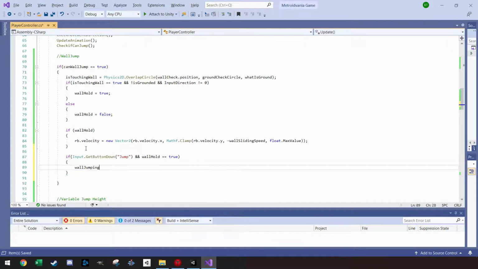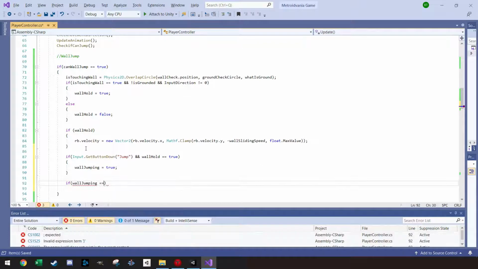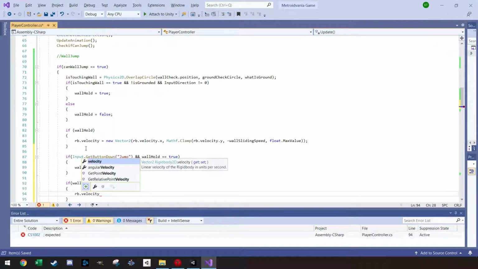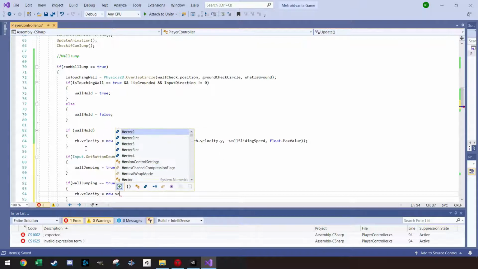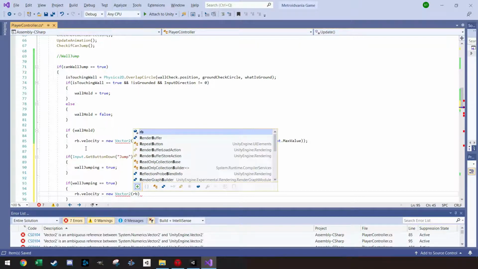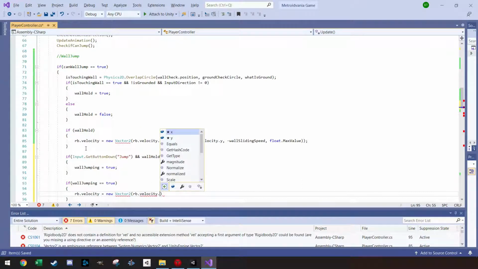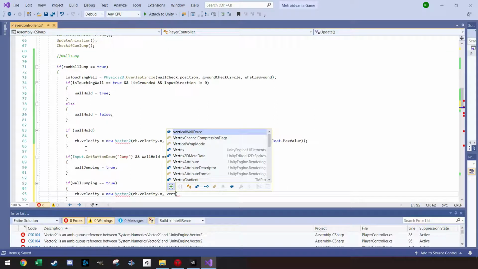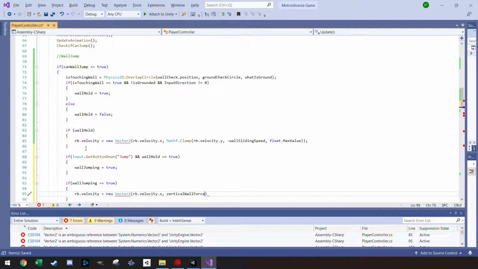Wall jumping is true. And to set it wrong after a second, we will make a small function in a bit. But let's first write here, if wall jumping is true, then we want to add the rb.velocity is new Vector2, and the rb.velocity.x stays the same. We don't mess with that. And we add vertical wall force.